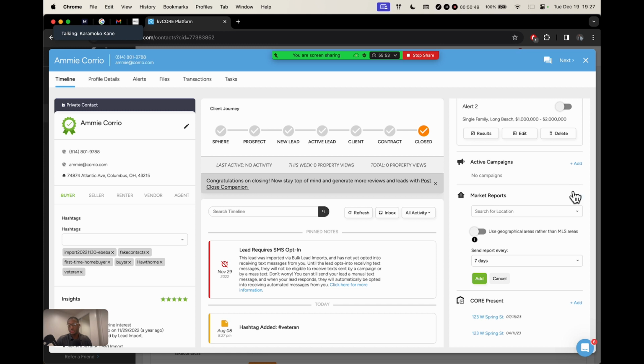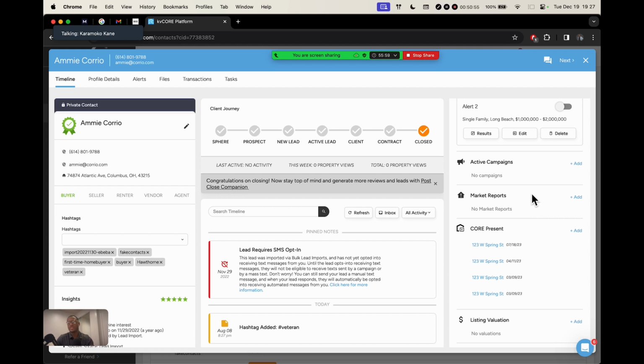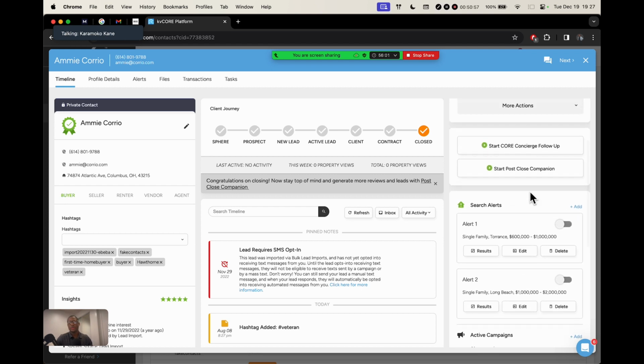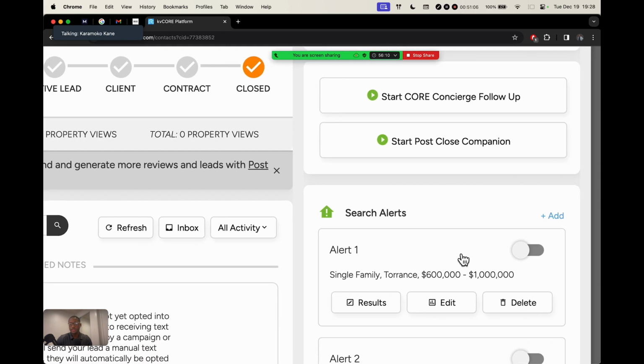But to be even more intentional, I guess, if you will, for lack of a better word, with how you market to these people, you want to send them properties that match what they were looking for. And the best way to do that is through search alerts. Okay. This does exactly what it says.